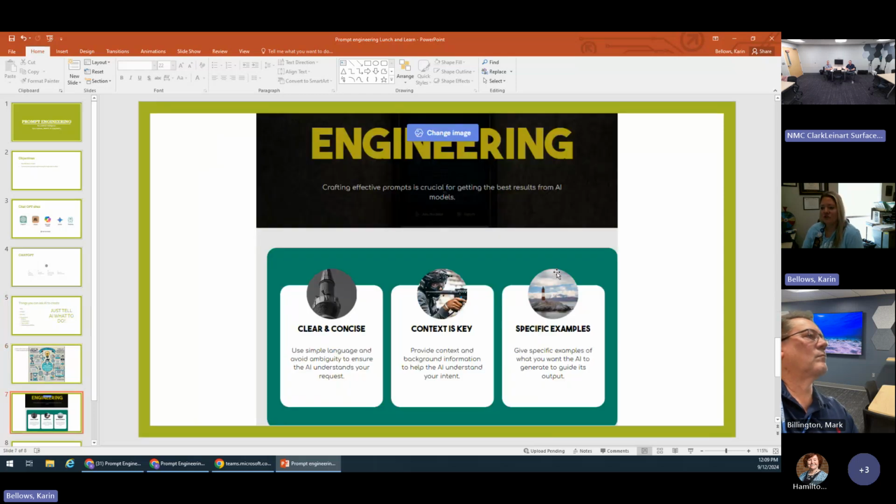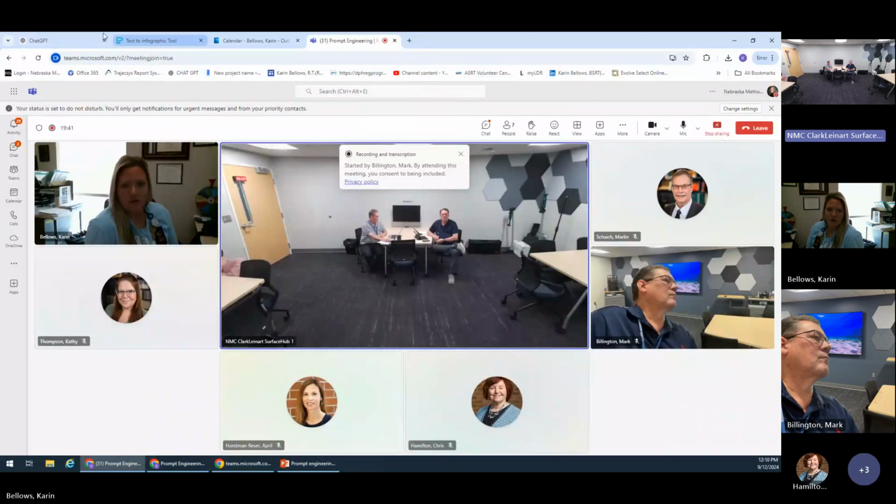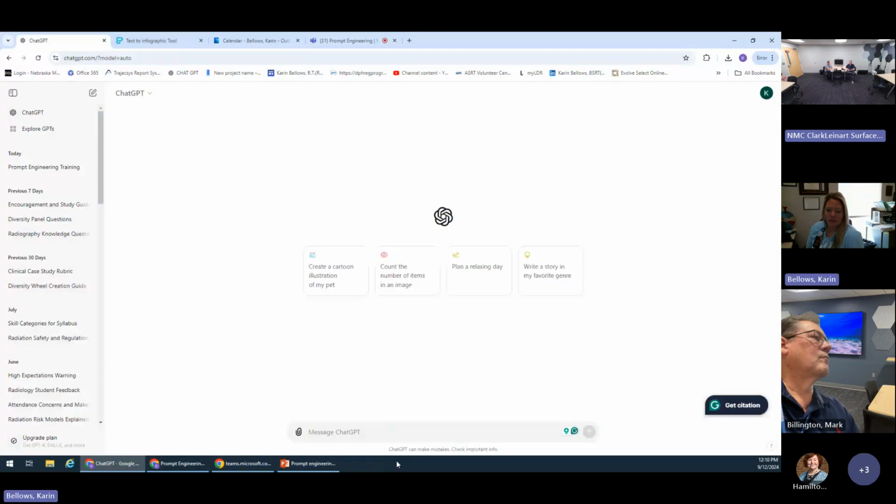Creating effective prompts is crucial for getting the best results from AI. And this is really what it is. The basics: be clear and concise. Giving context, like Mark said, is really key, and then specific examples. So I thought I would just play and make it a little more interactive. I'm going to jump onto my ChatGPT site. I'm going to start with a couple bad prompts just to show you how to create prompts. You want to be specific.